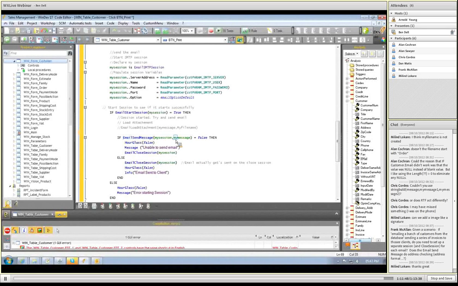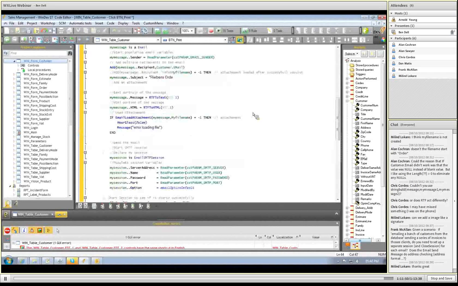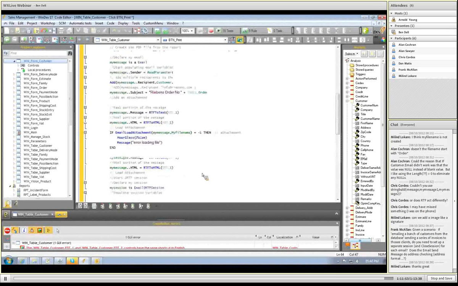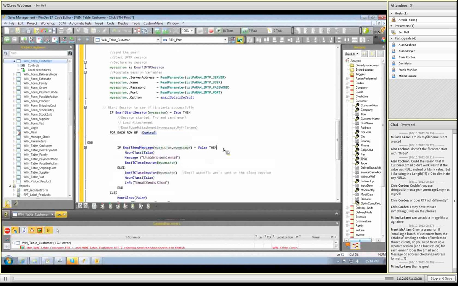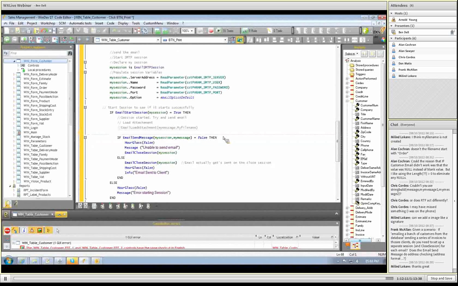And so I could have a memory table, and I set all of this up inside a memory table, loop through the memory table for each row of my memory table. I would then do an email send message. And if it's false, mark the thing as not sent in the memory table, and then I just close my session and I know which ones have gone out. Oh, cool.